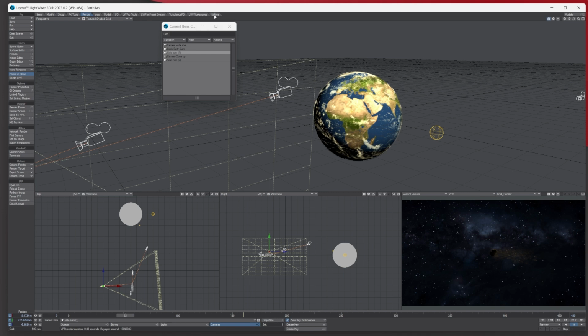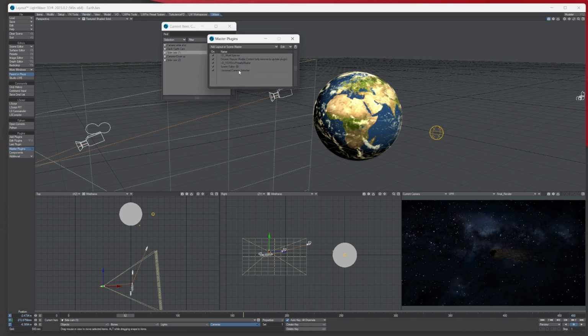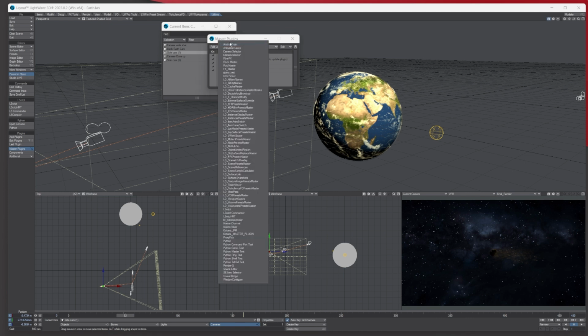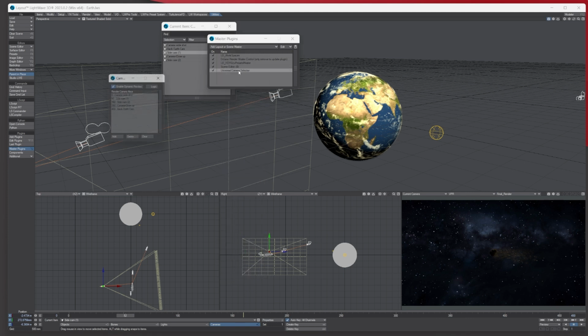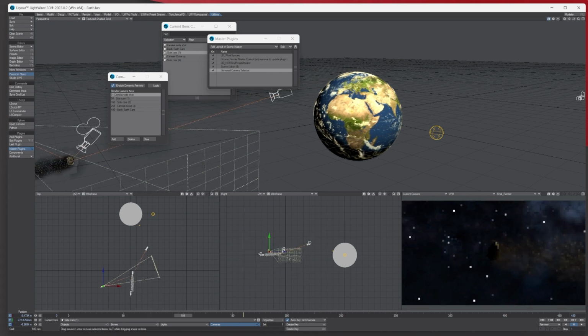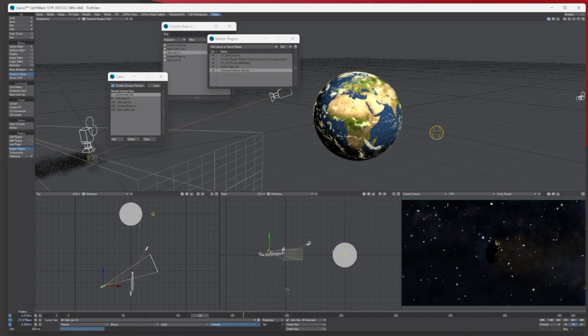The reason it's jumping is because under utilities, master plugins, I'm using the universal camera selector under the drop down here. What you do with this is you choose a camera and you click add on whatever frame it's on. So I've got it jumping at certain stages here, 50, 160, 260 and 400. The second camera, the side camera, also has a zoom, so it zooms in on the meteorite as it's going towards the Earth.